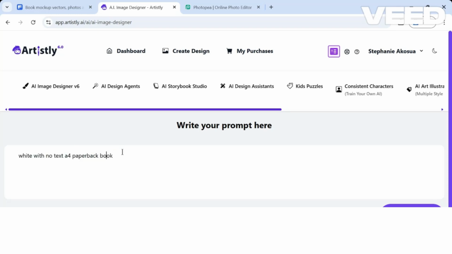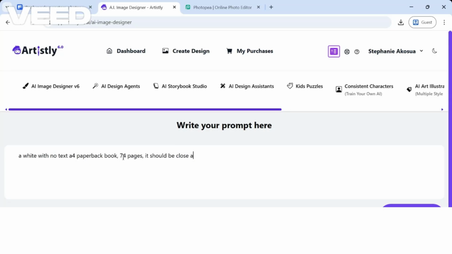All right, so what I'm gonna do is I'm gonna put here a white with no text A4 paperback book. My book is around 74 pages, so I'm gonna add it has 74 pages, and I'm gonna put it should be closed and only the front cover of the paperback book should be visible. I'm gonna put that it's gonna be on a children's table.